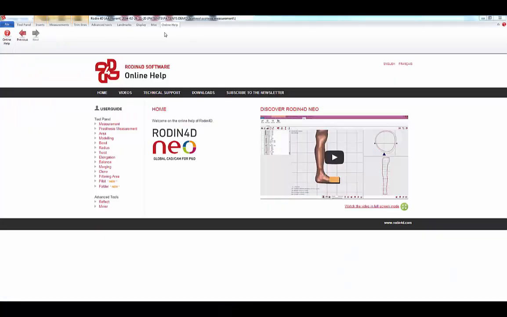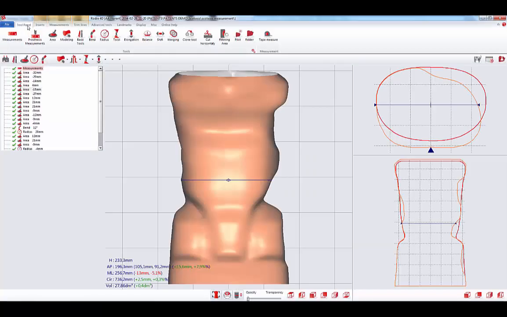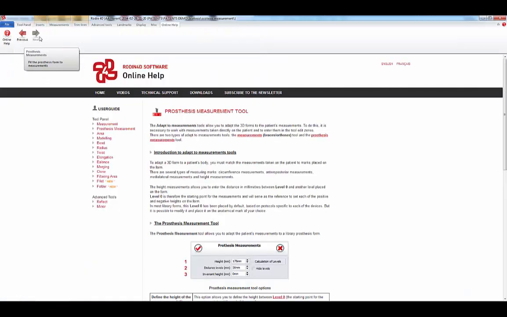There you will find explanations with videos and text about every tool. You can also access this help by tapping F1 from anywhere in the interface. It redirects you to the right page on the Help Online.